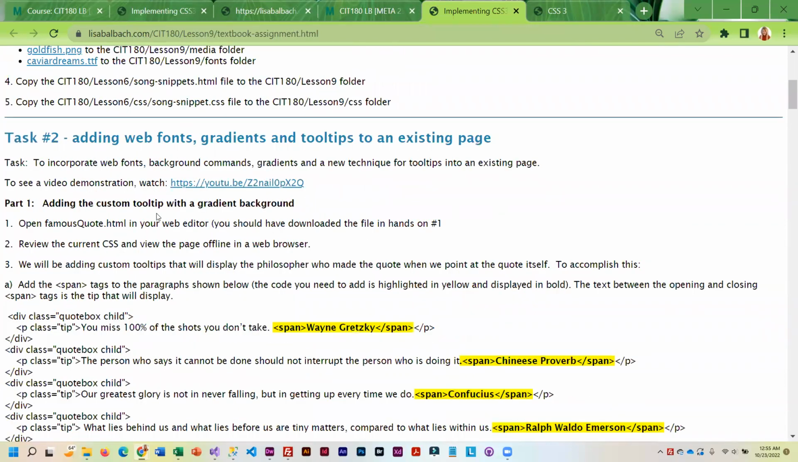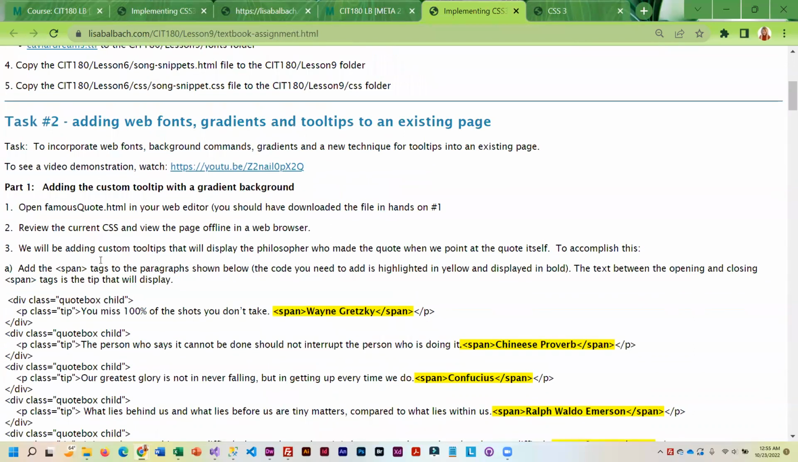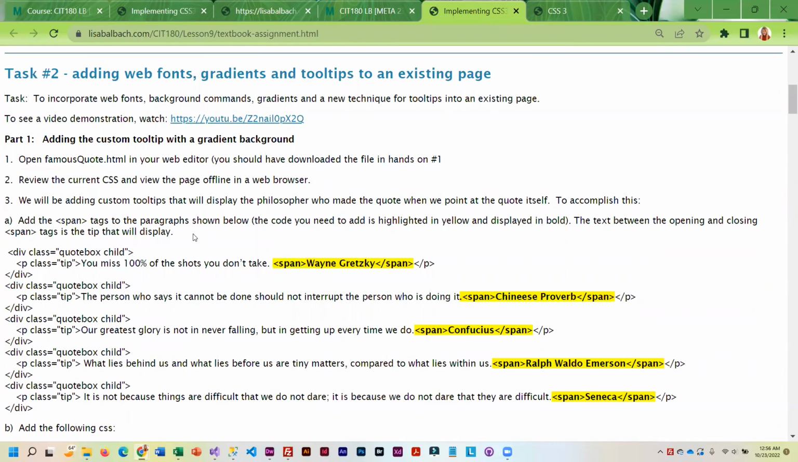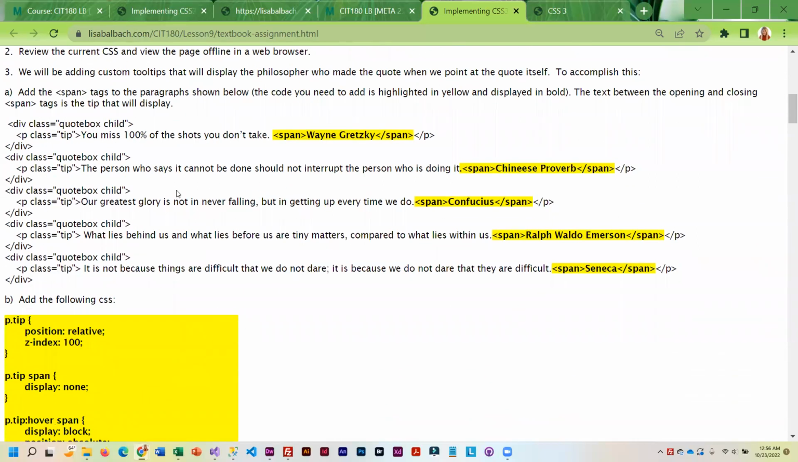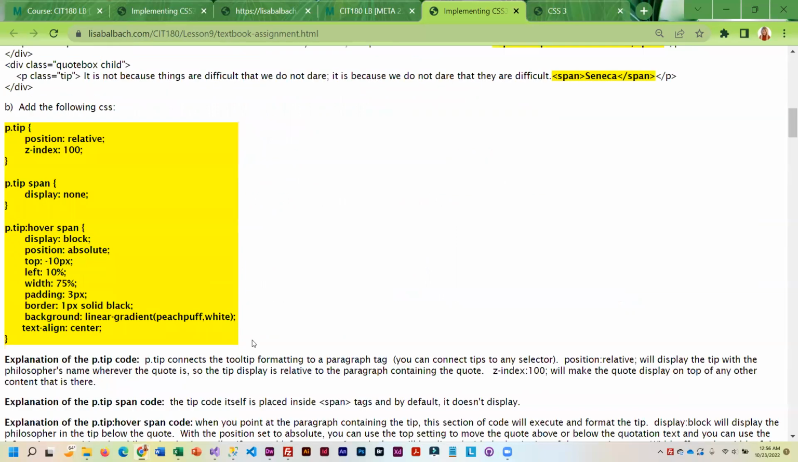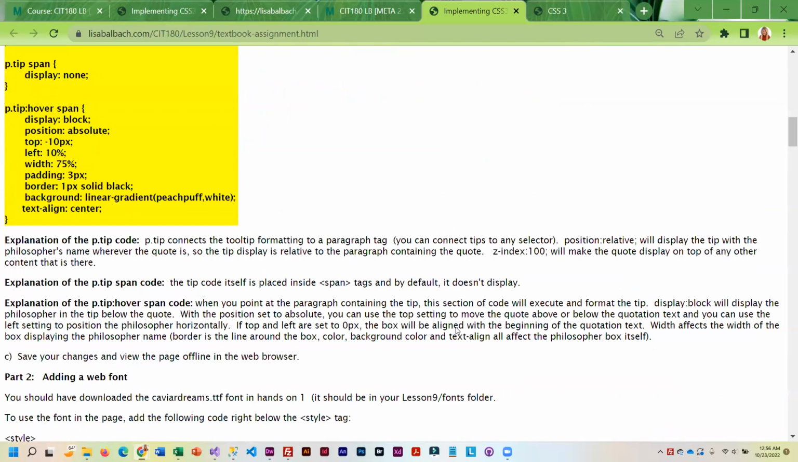And then you're going to be working with the famous quote page. I have a video that shows you how to do everything, but you're going to be doing a little quote box so that when you point at the quote and you pause, you will see the name of the person who made the quote. So that's going to be the first change that you make to this web page. And I did try to highlight things that you need to add.